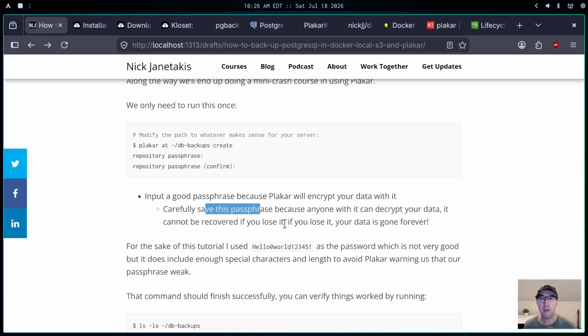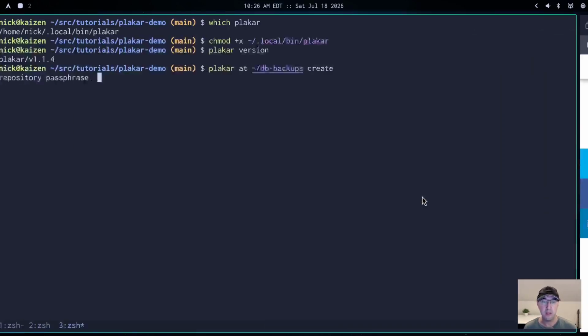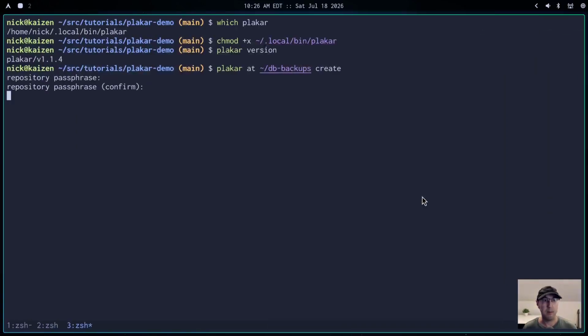Again, if you're screwing around on your dev box to practice, no worries. But when you're doing this for real, anybody with this passphrase can decrypt your data. Also, if you lose it, then you're done. You've lost your data. So put this in a very, very, very solid spot that is not going to get lost. There we go. I'm going to put in my password here, confirm it. Good to go.